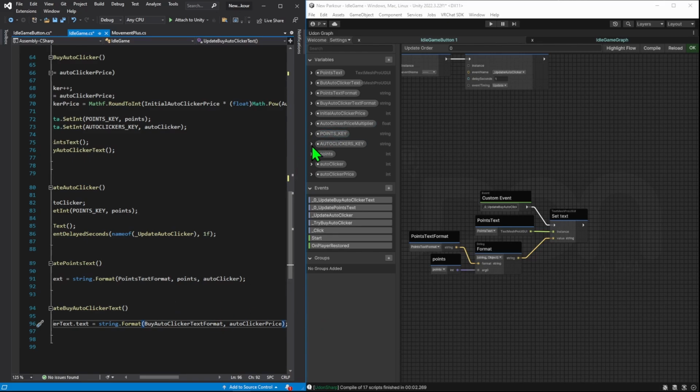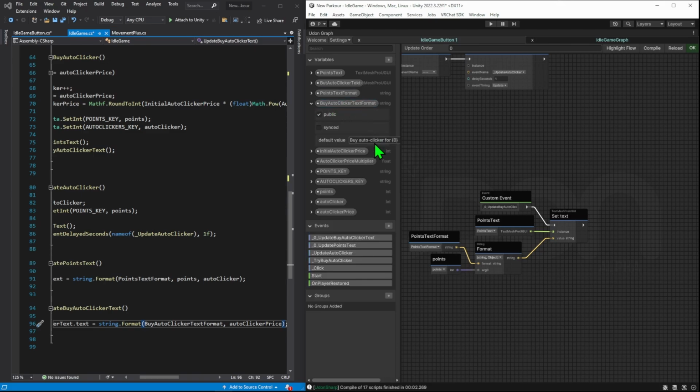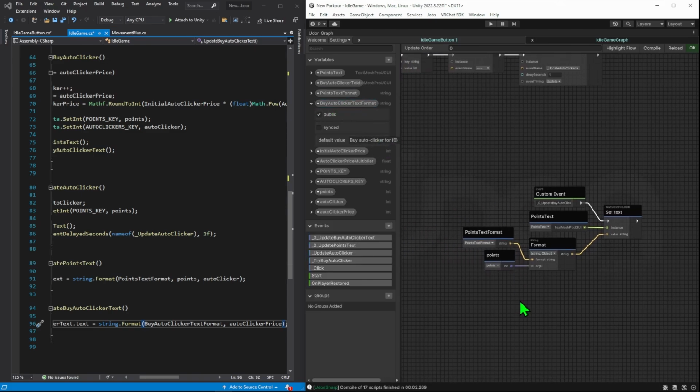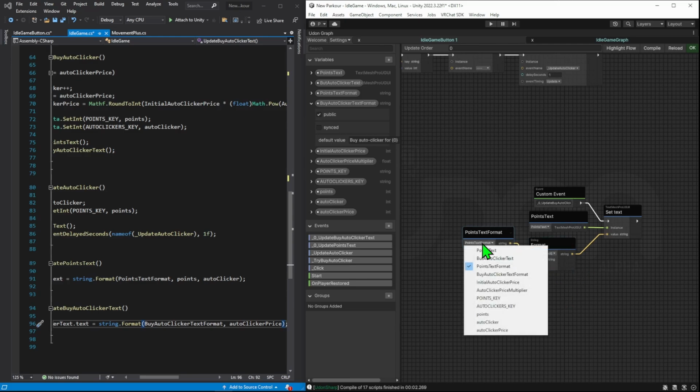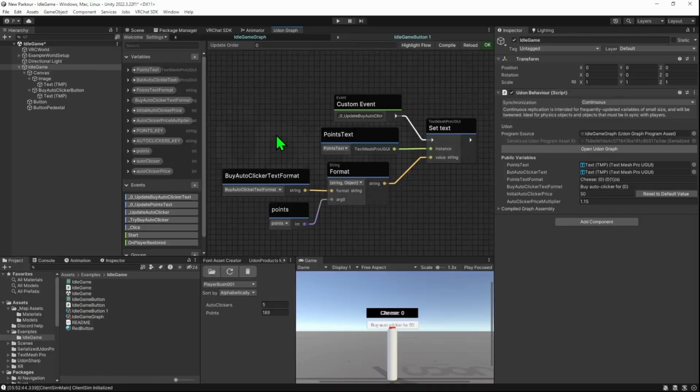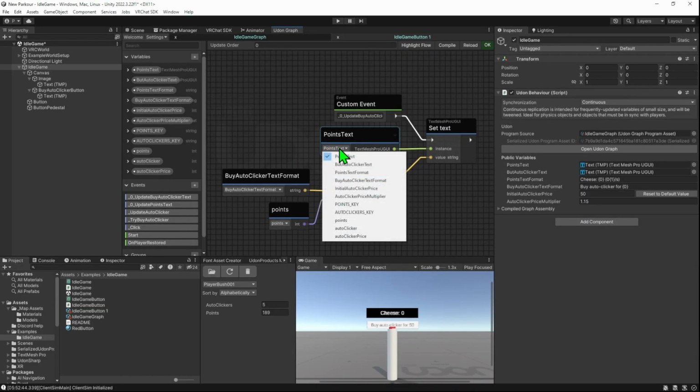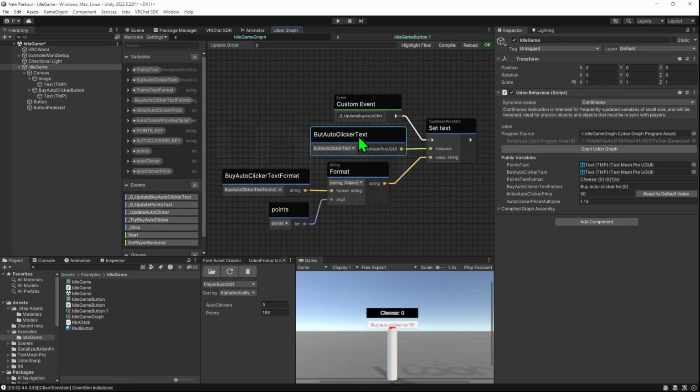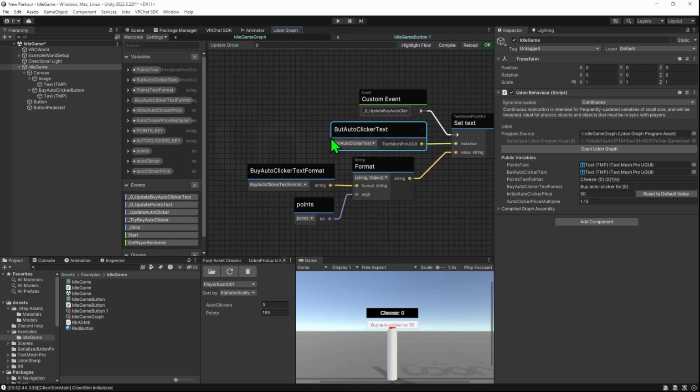Because if we look at not auto clicker key, where is it? Points text format by auto text format. We'll see that it's only got the 1 curly brackets. Well, it's got curly brackets 0 curly brackets, which means it's got one thing. And then here we need to make sure it's the by click auto text. Okay, future me realized I forgot to change point text to being the auto clicker text, as well as the points to be auto clicker price.